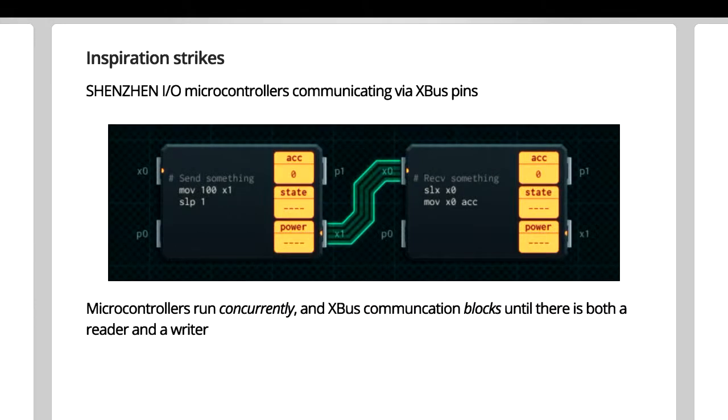One observation led me down the path of implementing what I did. Here we have two Shenzhen I.O. microcontrollers. They're connected via the XBus pins. What's XBus? Well, it's a communication protocol. And all it basically says is you can send a number as long as something's going to receive the number at the same time. If you don't have that property, then the microcontrollers block, and then the game stops the solution from progressing. It's quite simple.